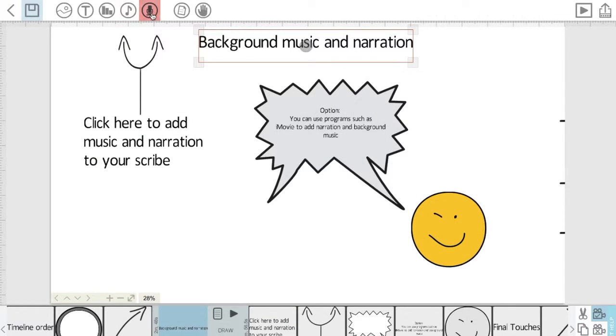And then you can also add narration to your scribe. You can record your narration using an internal or external microphone on your computer. So be mindful of that. If this is an option that you do not want to use, you can also use third-party video editing programs such as iMovie or Adobe Elements to merge background music and narration recorded elsewhere. So just note that that is an option.